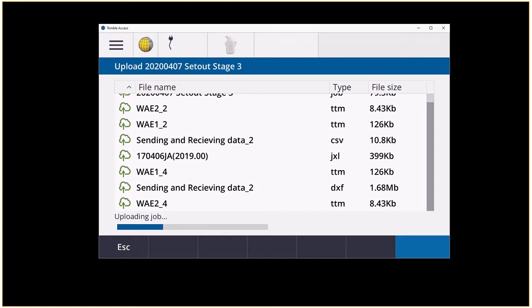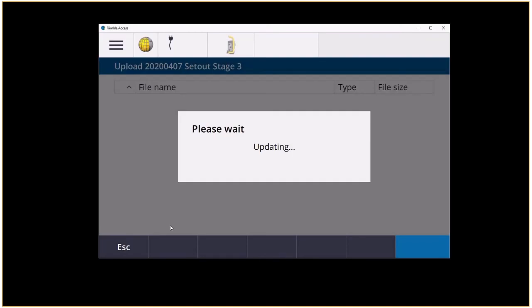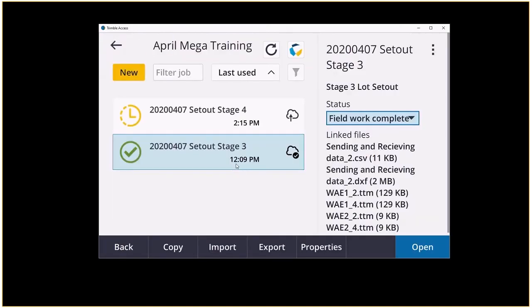Taking a little bit of time to do that. Here we go. Just waiting for it to complete. Alrighty, so it's come up, job's complete. We have a tick saying the job's been done in Trimble Access, fieldwork complete, and a cloud in the tick specifies that it's actually been sent up to the cloud.